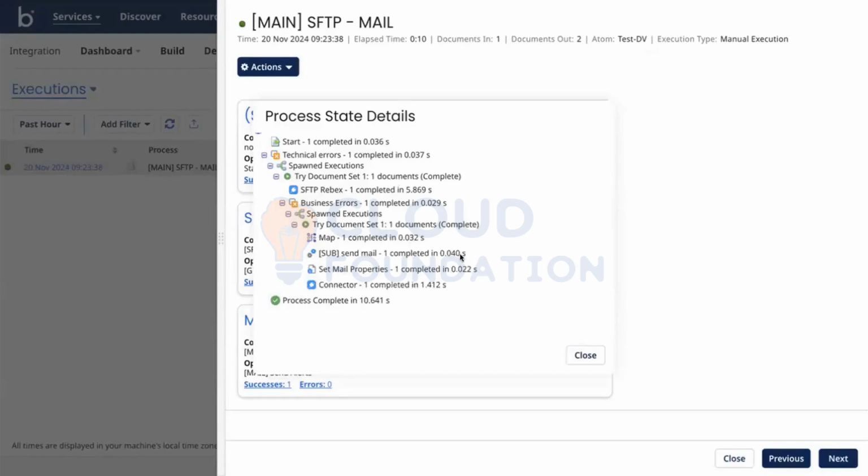Then the sub process call. The call to the sub process took 0.40 seconds. Now the actions happening inside will take their own sweet time. We had the set properties, which took very little time. Then you had your mail connector, which again took 1.142 seconds. After that it did not have anything, and the process completed in a total of 10 seconds.